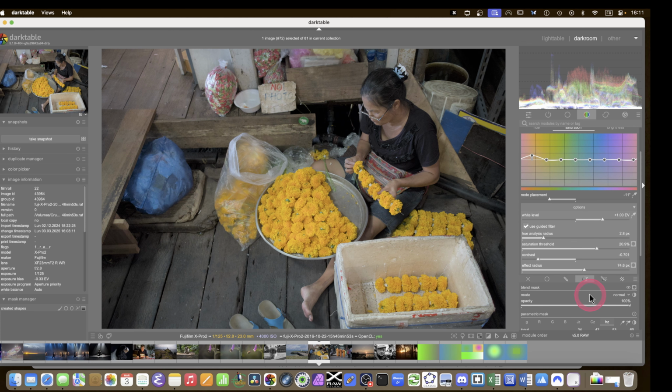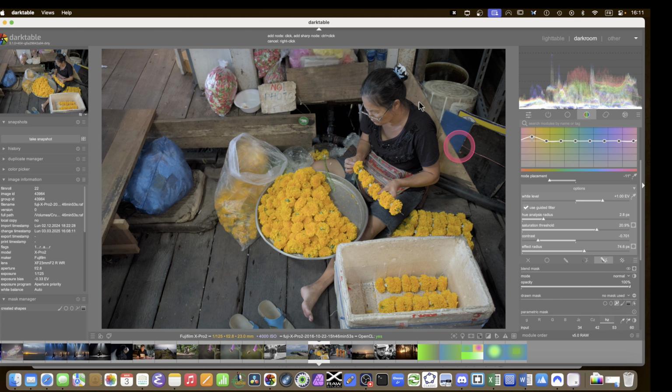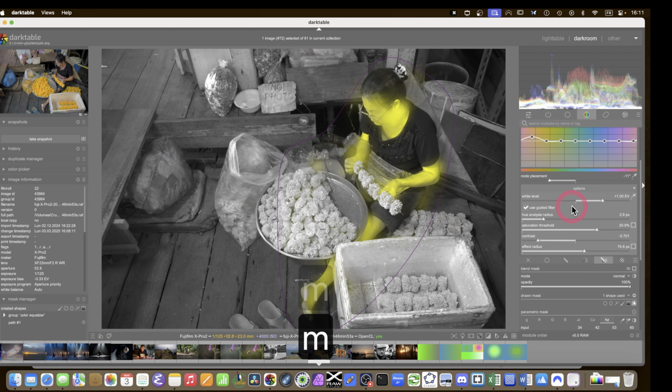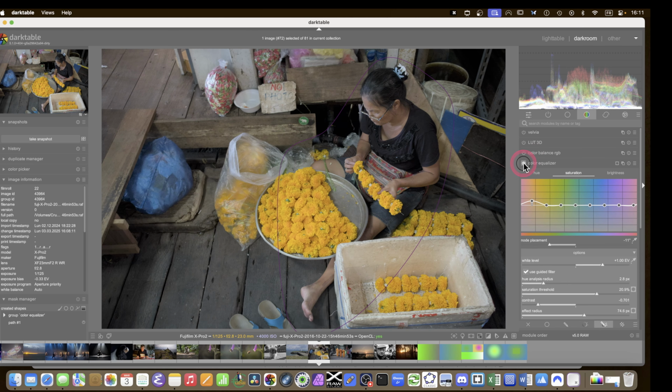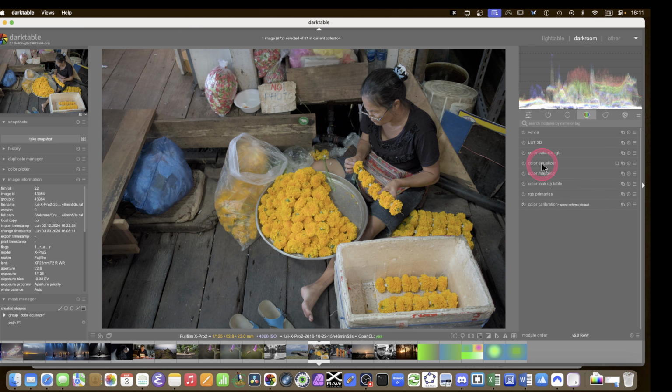If that bothers you, then you can always go to a drawn and parametric mask and just select quickly around the area where you want the effect to be, and that will limit it there just on the skin tones, and there we have it, on and off. So that is one use of the color equalizer.